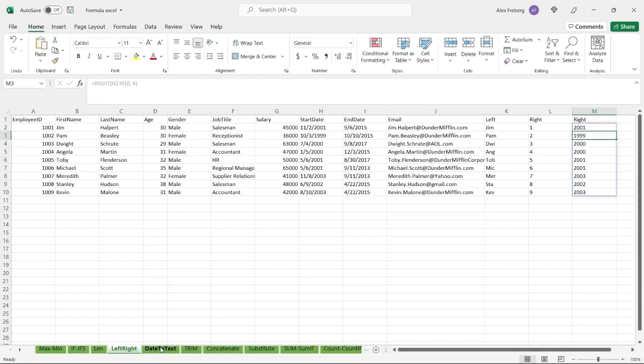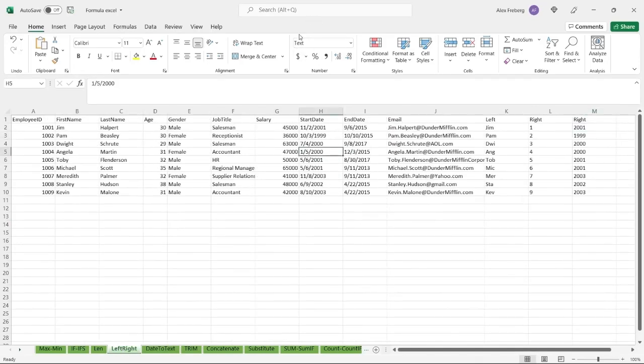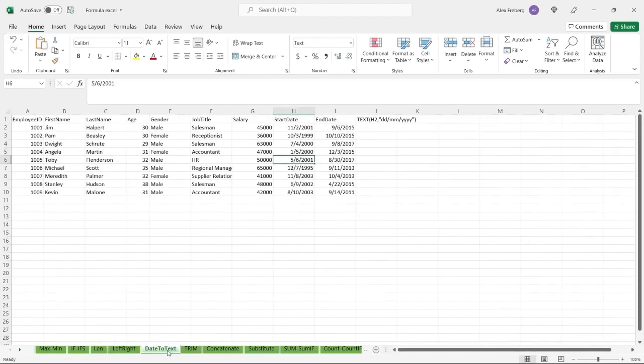Let's go over to date to text. I probably should have included that before, because I actually used it in this one. If you notice right here, this is a text. So in the one we just did, that was a text. You can't do this right on start and end dates when it's a date format. Let me show you. So this is a date.